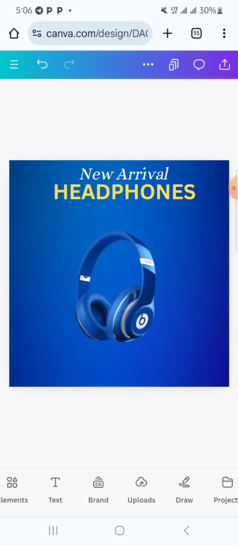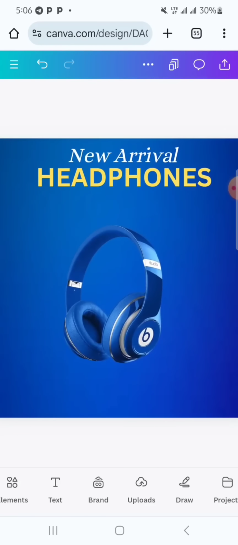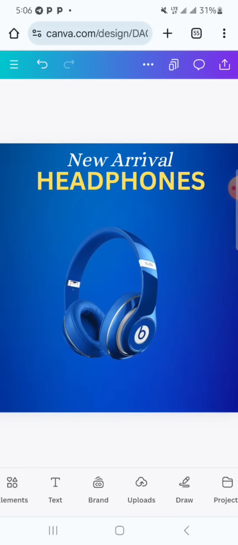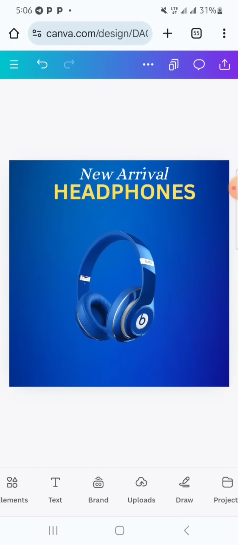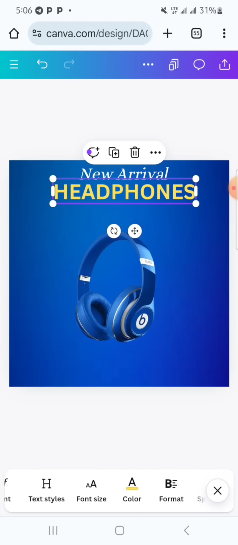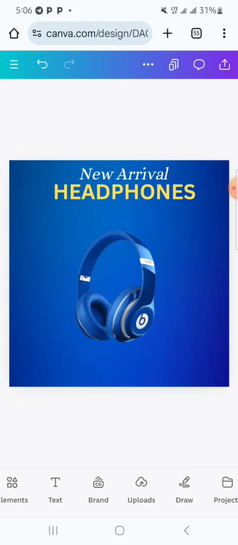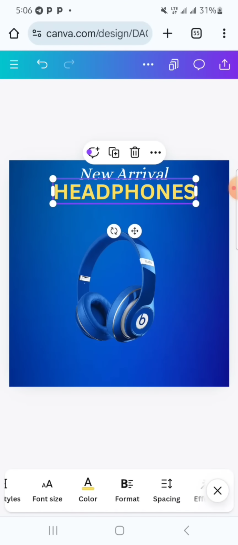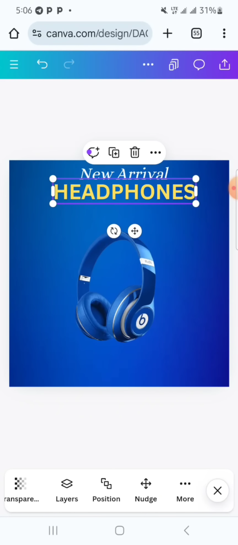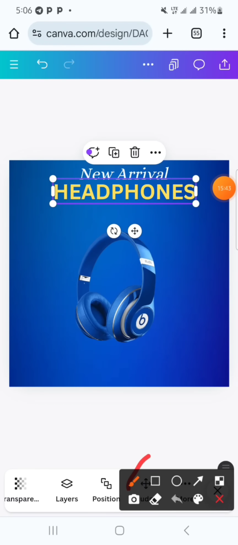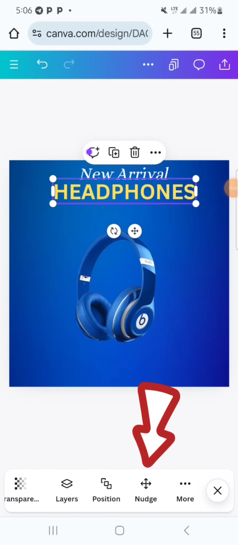Now, let me show you something. This thing I did not tell you guys in the last class, but let me show you here. If you zoom, you can actually use a tool called nudge, N-U-D-G-E. This nudge is for moving stuff in small quantities. Just click on the text or anything you want and scroll right. You see a tool called nudge. Look at it here.